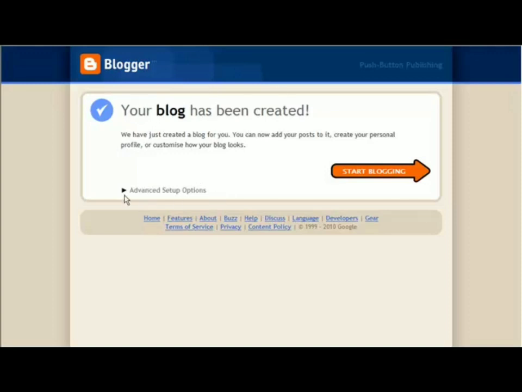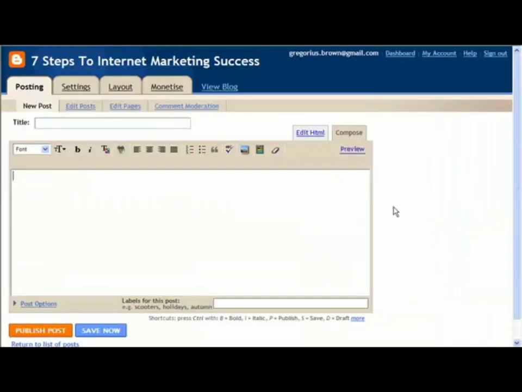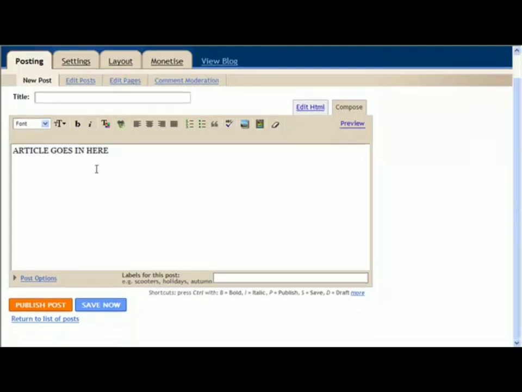You can have a look at the advanced setups where you can use your own domain or import a blog from somewhere else, but we're not going to do that. We're just going to start blogging. Okay, so what we do is we're going to put our article in here. So there's our article. We put our title up here. So this is the title, keyword in title. Your article is going to be keyword rich. You want decent keywords in it.